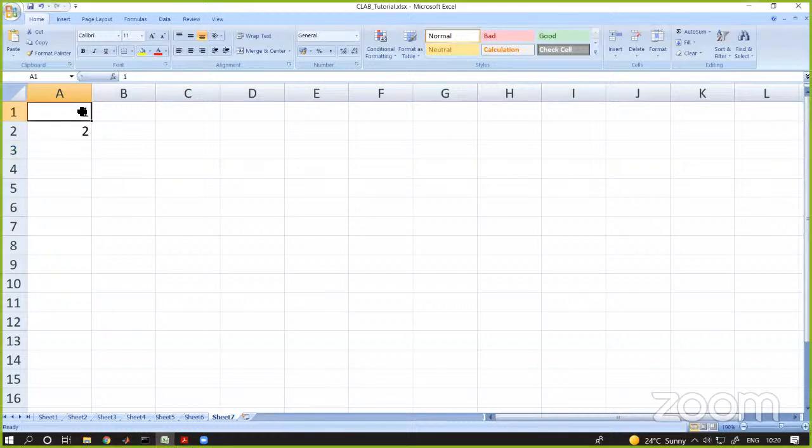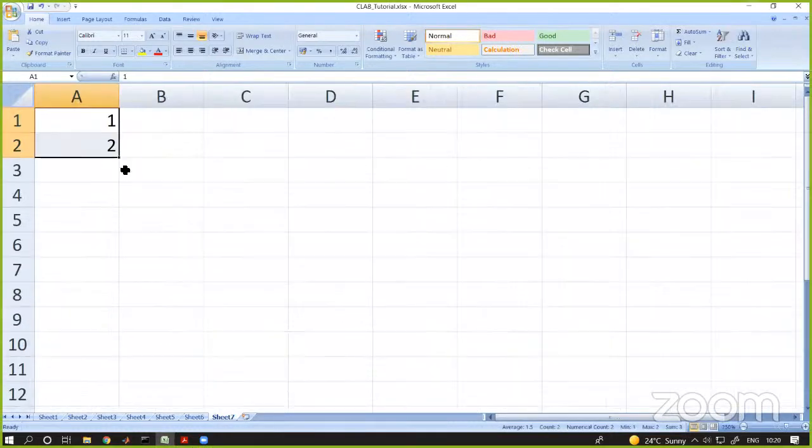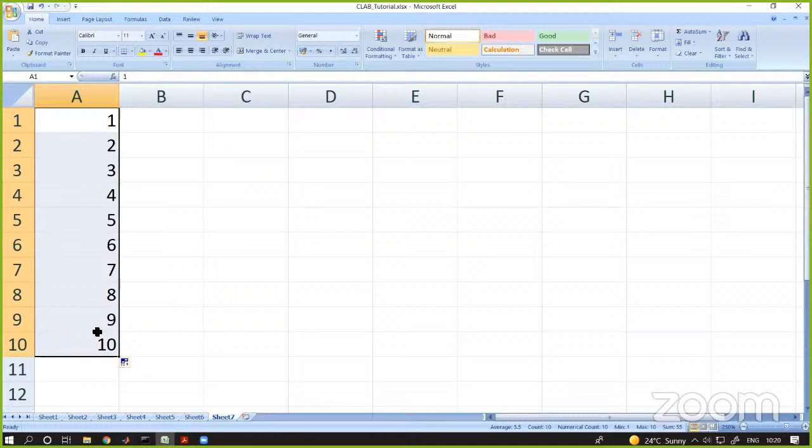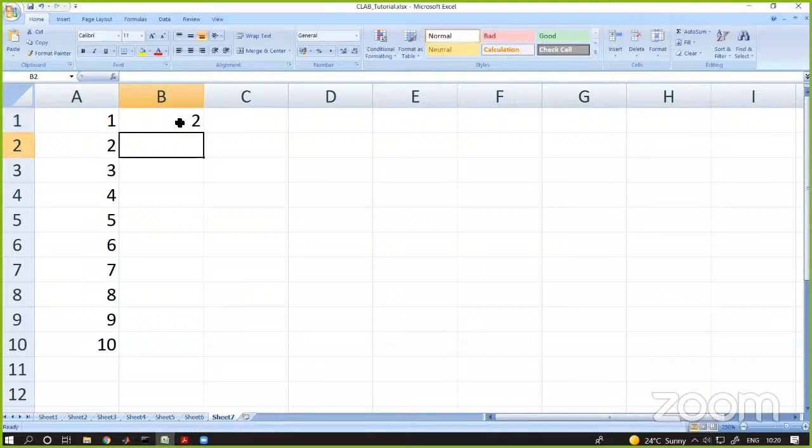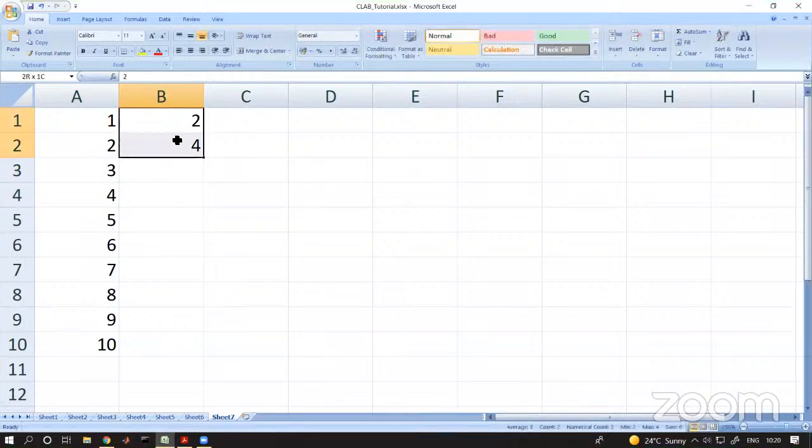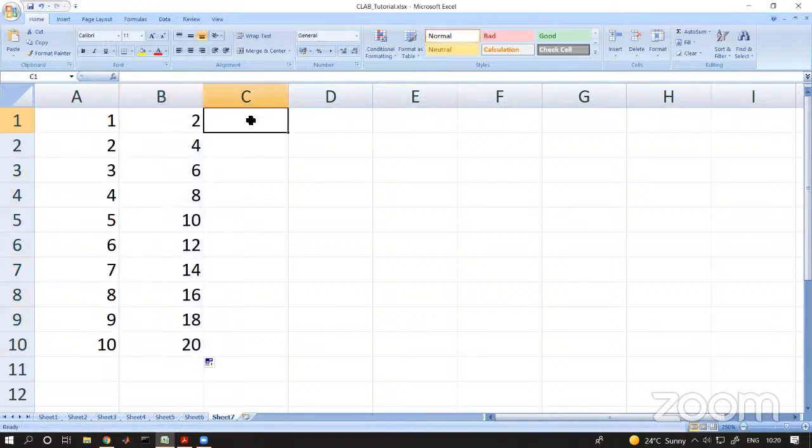what you will do? Select these two. There is one corner button here. I don't know whether you are able to capture it or not. This corner you hold and pull it down. See that this sequence has been filled. For example, if not, I will take 2, I will take 4. Now what should be the next number? It has to go with the sequence of 2, 4. Pull here: 2, 4, 6, 8, 10, 12, 20. Good. It reduces your effort.